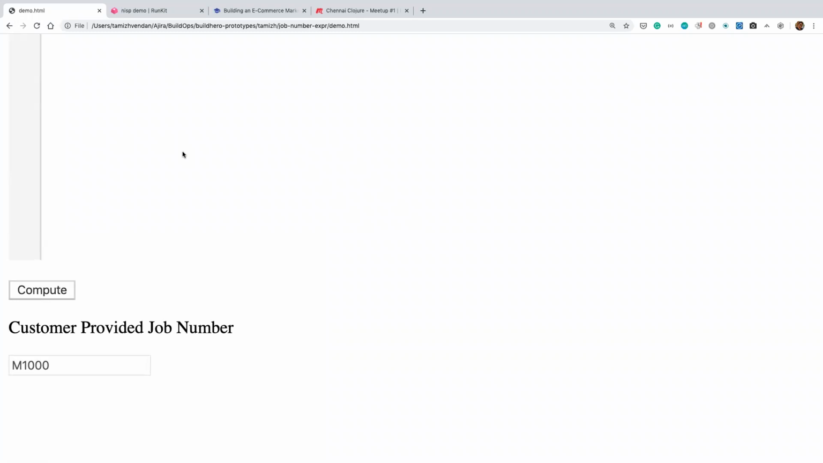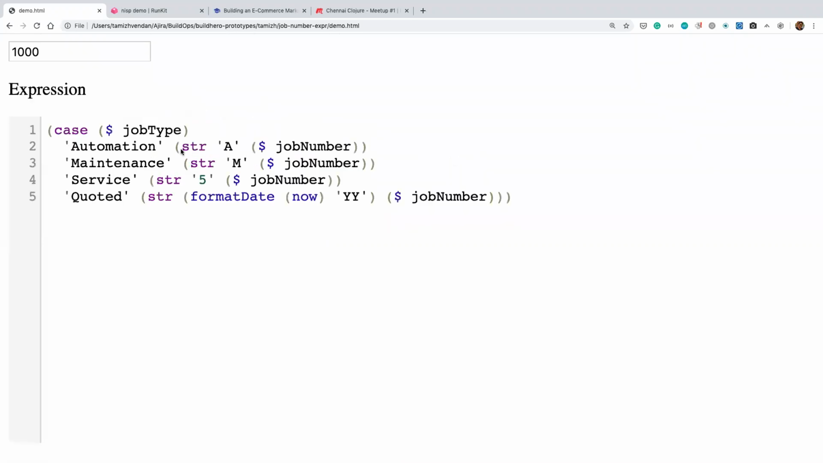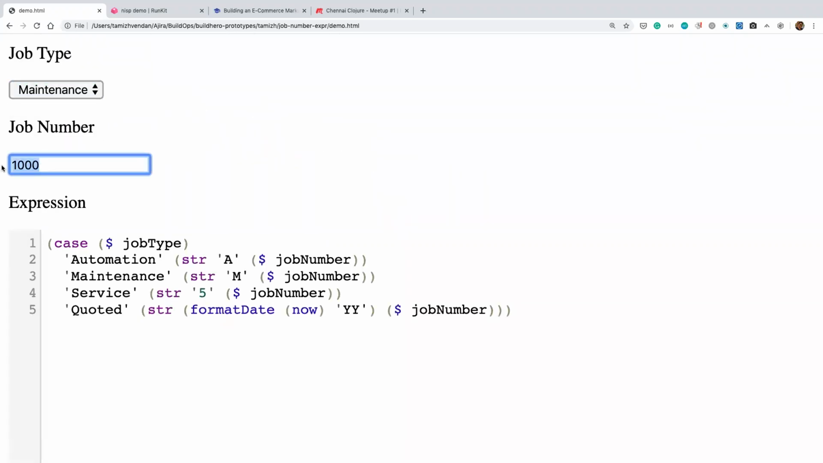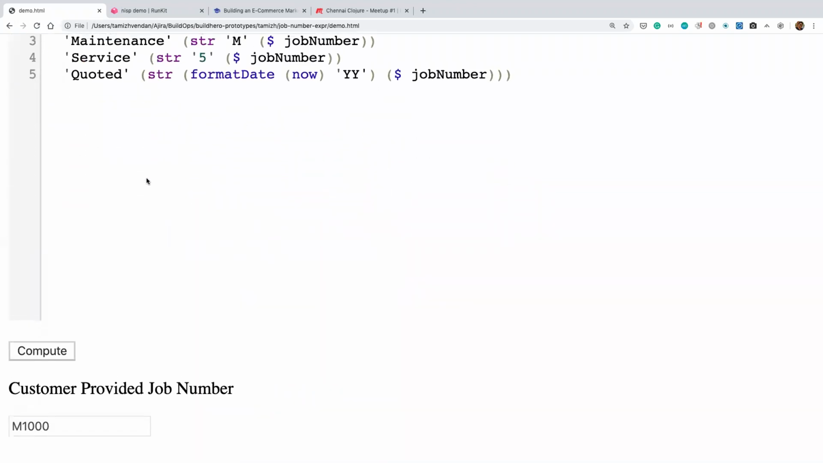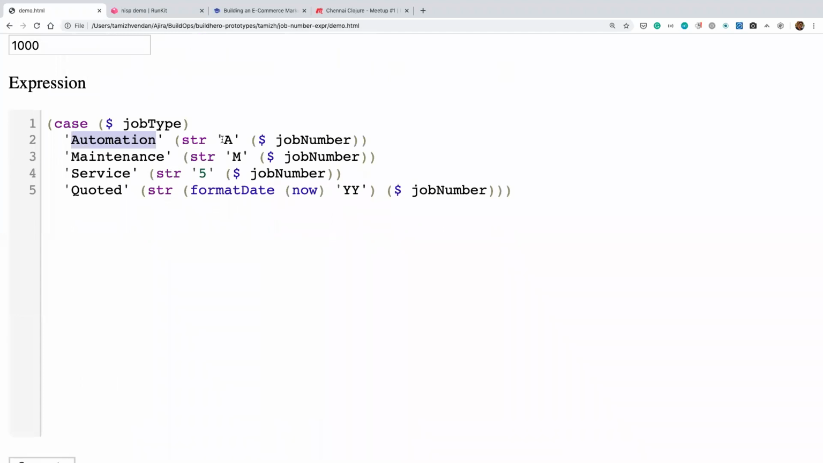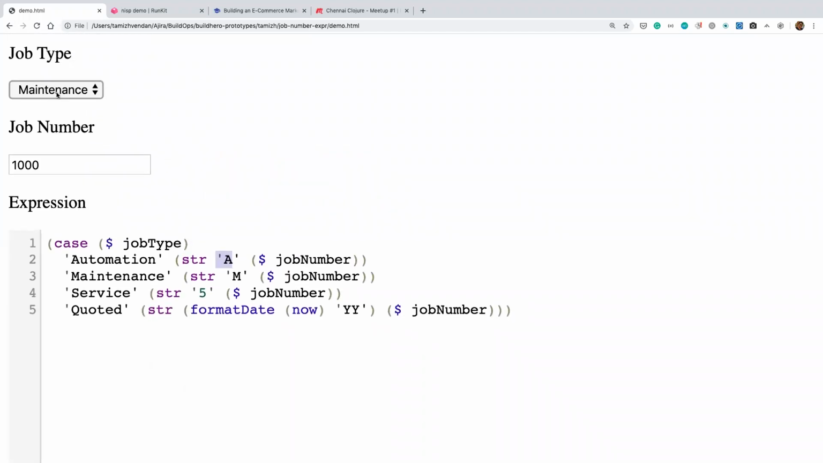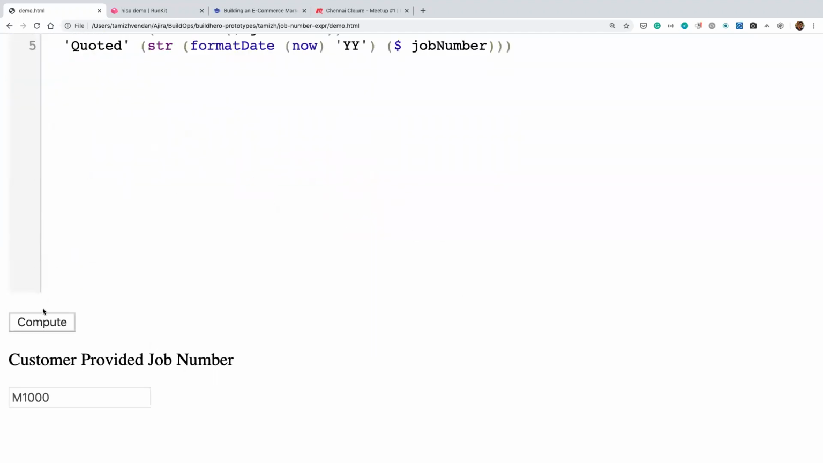But what the customer wanted was completely different, as with any other project. They are fine with the job number, but they want some sort of configuration based on the job type. For example, this is one of the customer's requirements. If the job type is automation, they want the prefix of A. Here I'm just showing you: the automation, and I'm saying compute. So they need a prefix of A followed by the 4-digit number.